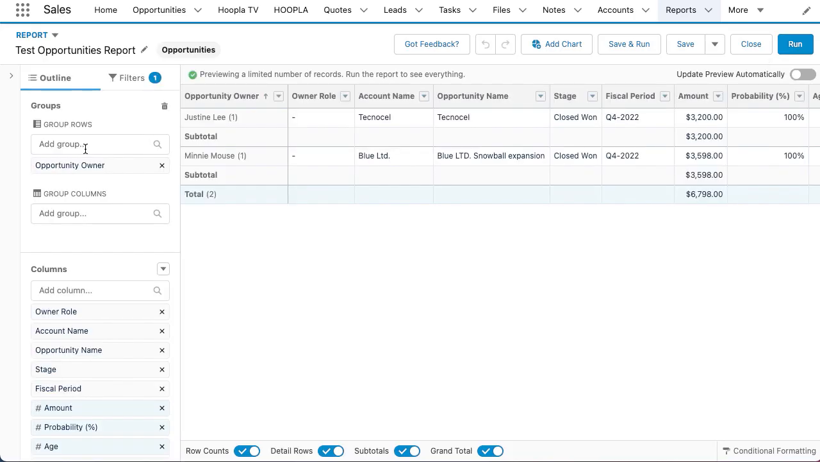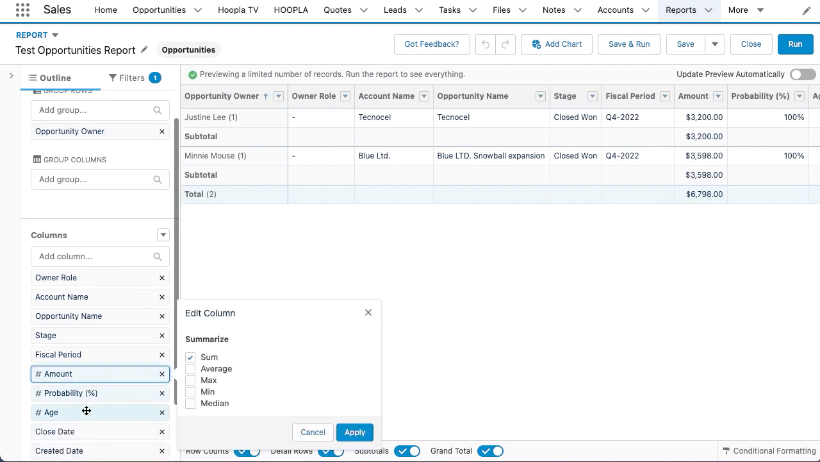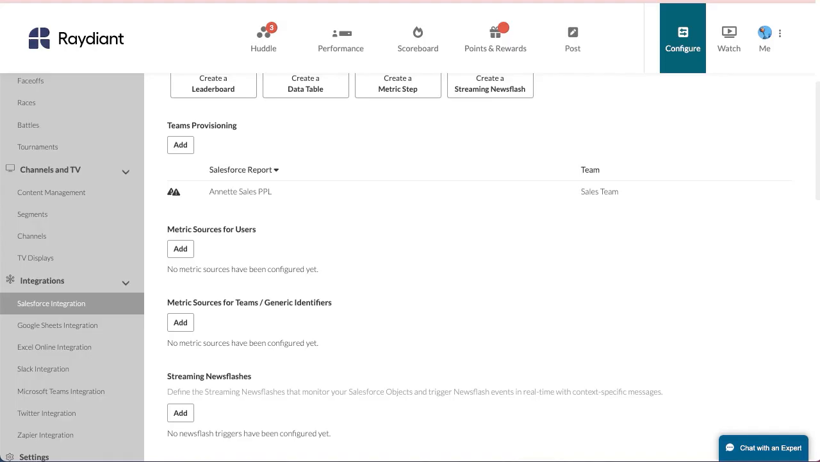If we look at the report in the edit mode, you'll see that we only have one grouping under the rows. And if we look at the amount, you'll see that we have summarized the sum. The report is now ready to be brought into Raydiant EX.